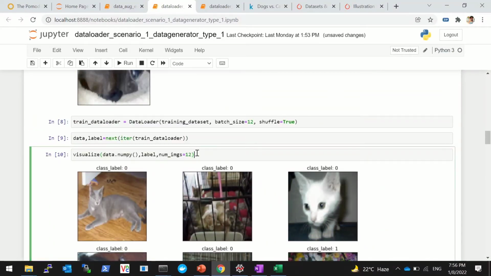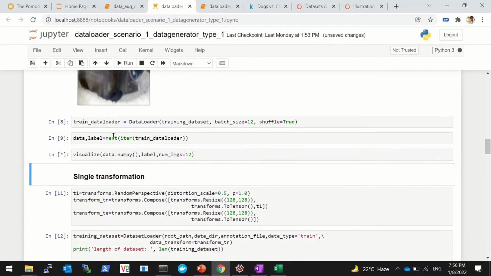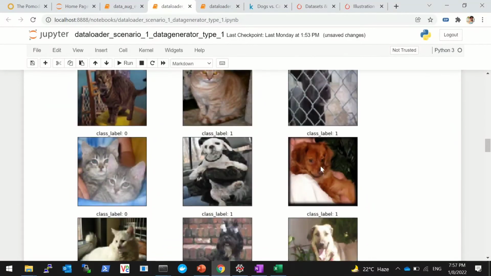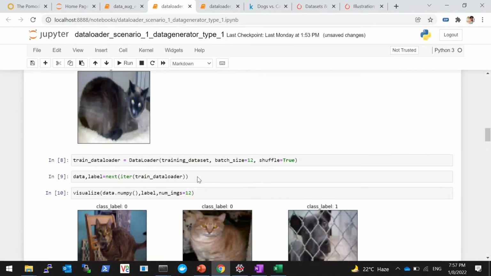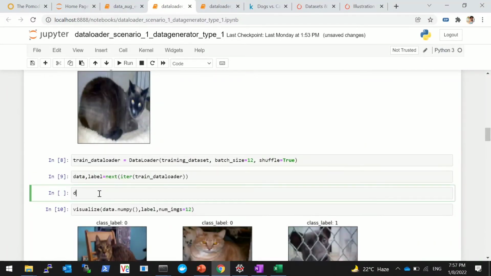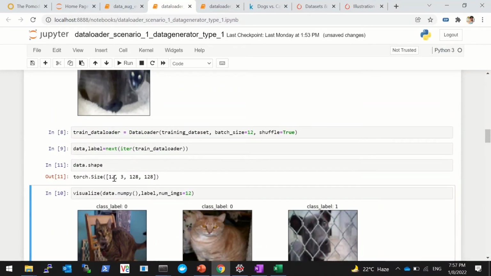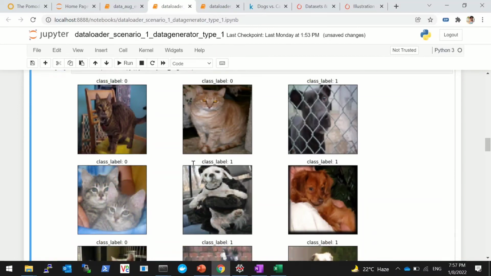Let's visualize one batch of data. In this one batch you will see there were 12 samples, and we have the images as well as their labels. So this is cat 0, dog 1, dog 1, dog 1, cat 0, and we have 12 images. I can also show you the shape of the batch, so data.shape, and it says 12 by 3 by 128 by 128.